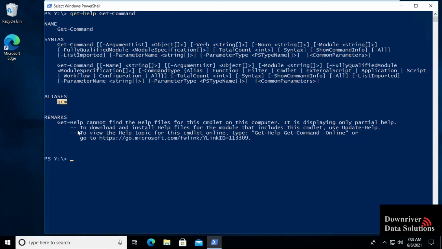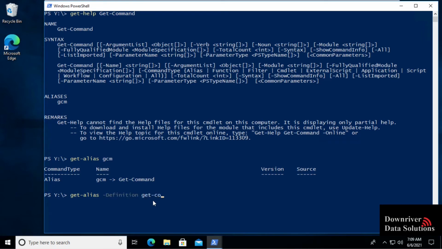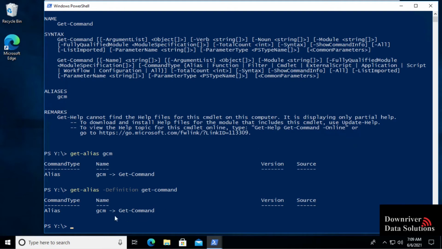Now we also have some aliases here. PowerShell aliases are super helpful, super important to know. If we wanted to get the command that was GCM, we know it's Get-Command, but if we wanted to test and we didn't know, we could go ahead and run Get-Alias with the GCM there, and it will tell us that it is in fact from Get-Command. Say we knew the command but not the alias, we could go ahead and do Get-Alias -Definition Get-Command, and that'll give us the same thing.